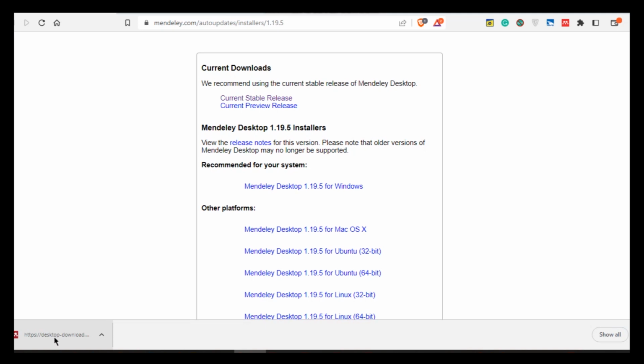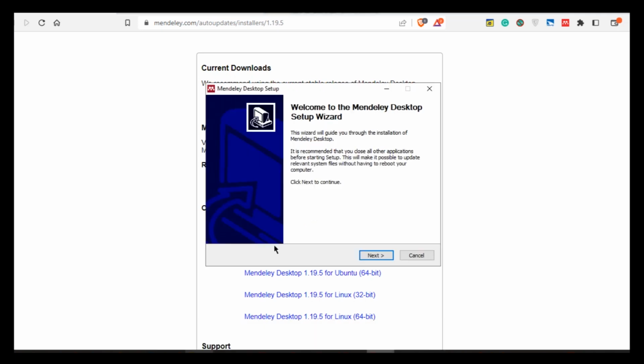Just double click this file. But if it doesn't show like this on your computer, you can find this file in the folder that you already chose to save it in before, and you just double click. And after that, it's supposed to look like this.